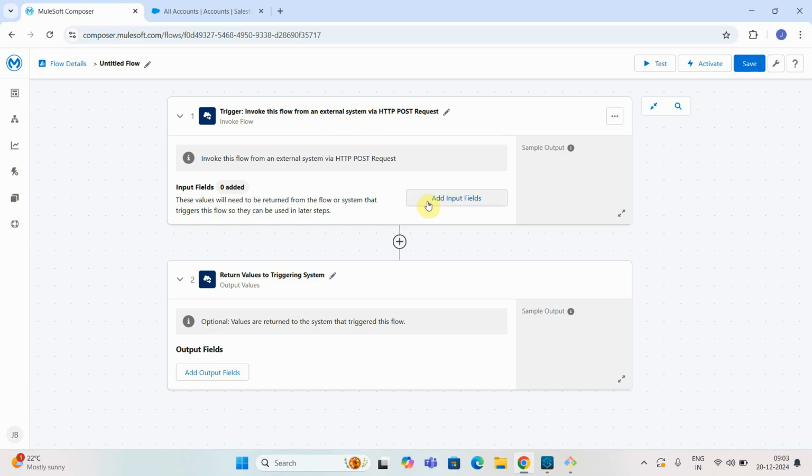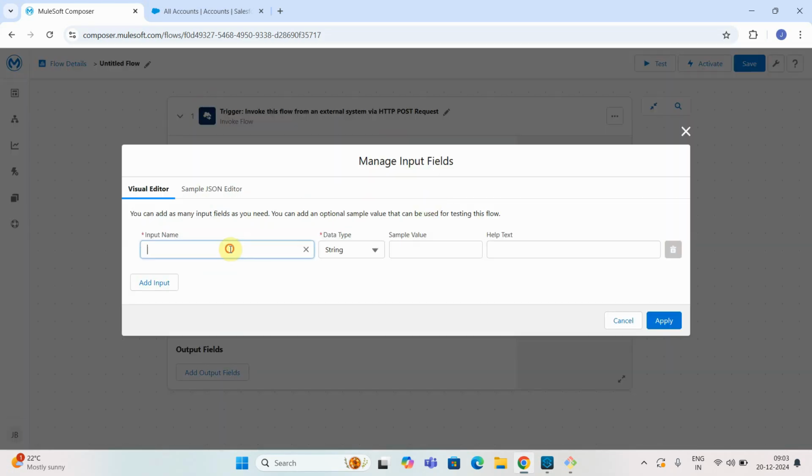Now we need to define fields, so how your input message will look like. I can just say name. I want one field called name. I can give a sample value of name, test account. You can select a data type, string, whatever. In my case, it's a string only. You can have other data types also.